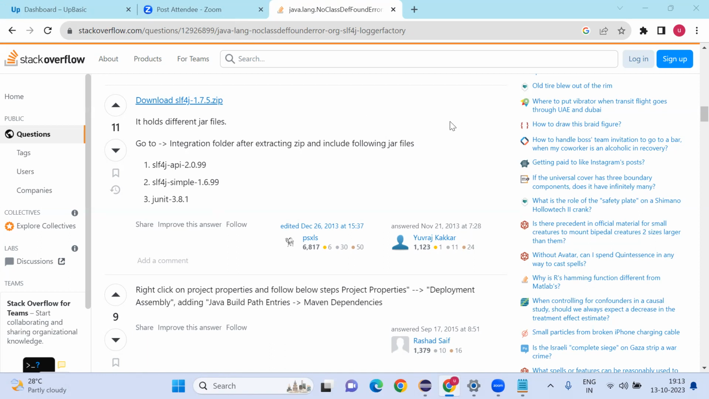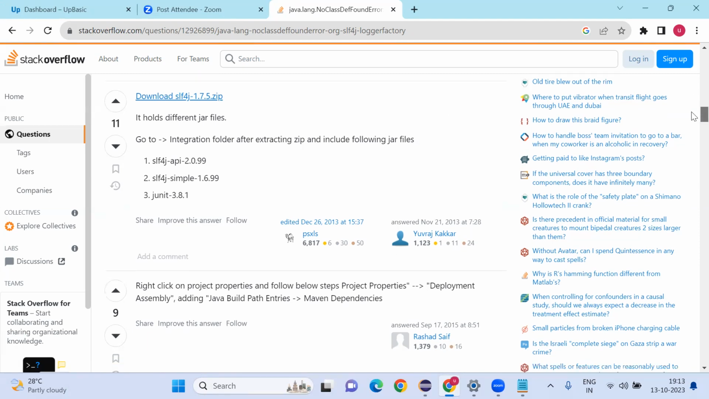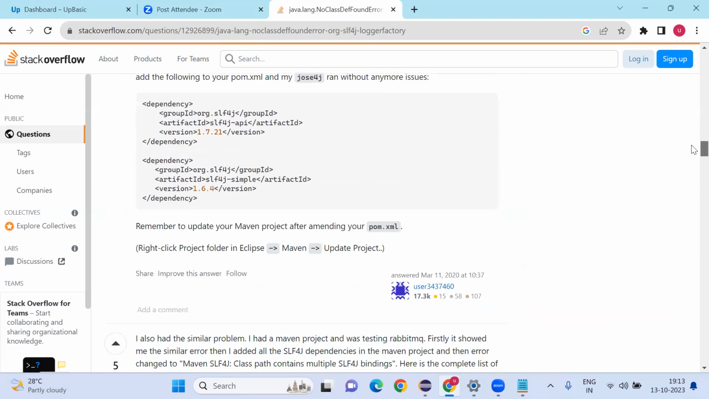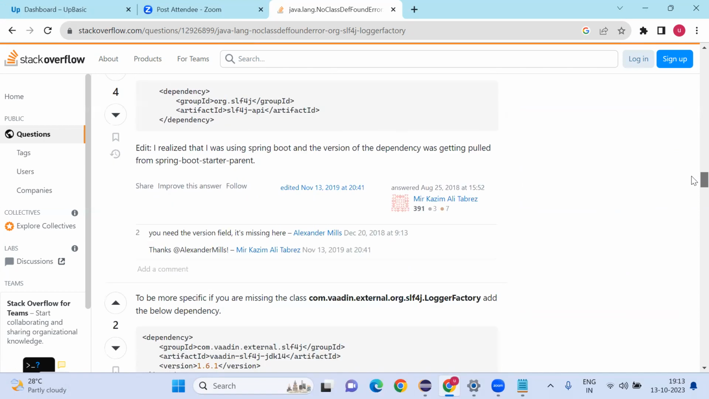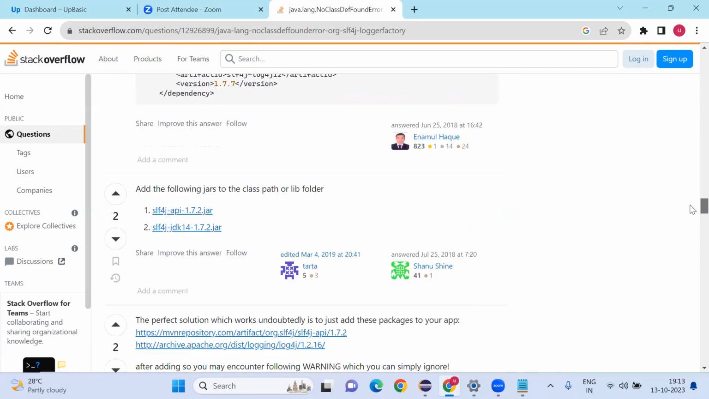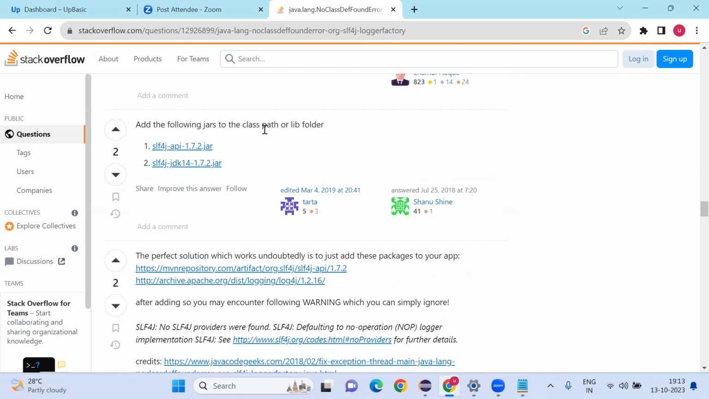Sometimes you may get exceptions. You need to check which is the best option you have. Everything is related to the dependency. Add the following jar to the lib folder. Let's try this.